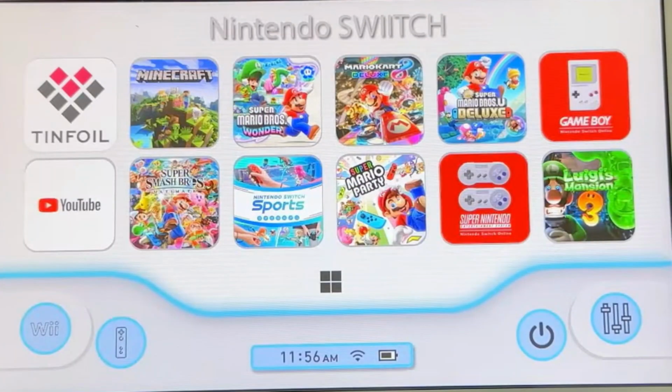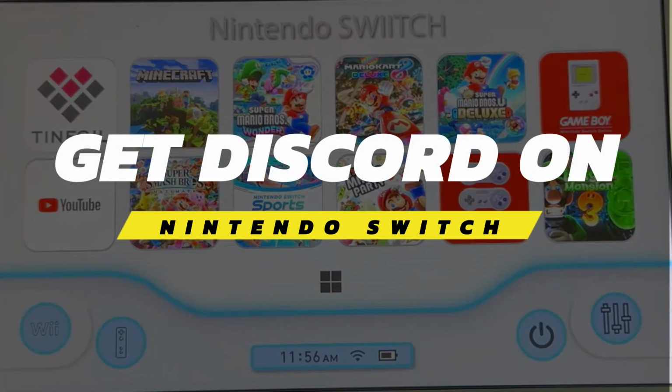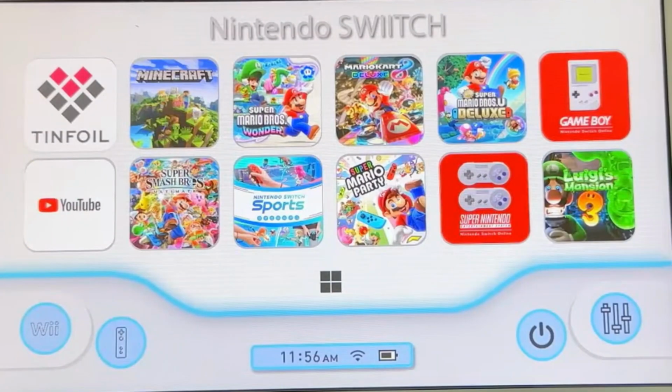Hey guys, in this video, I will show you how to get Discord on your Nintendo Switch. Alright, so let's begin with the video. So you might be wondering how to do this. And this is done by using a thing called Android or Lineage OS. So if you have it installed, I'll be showing you what the steps are to just go and get it going and download it.